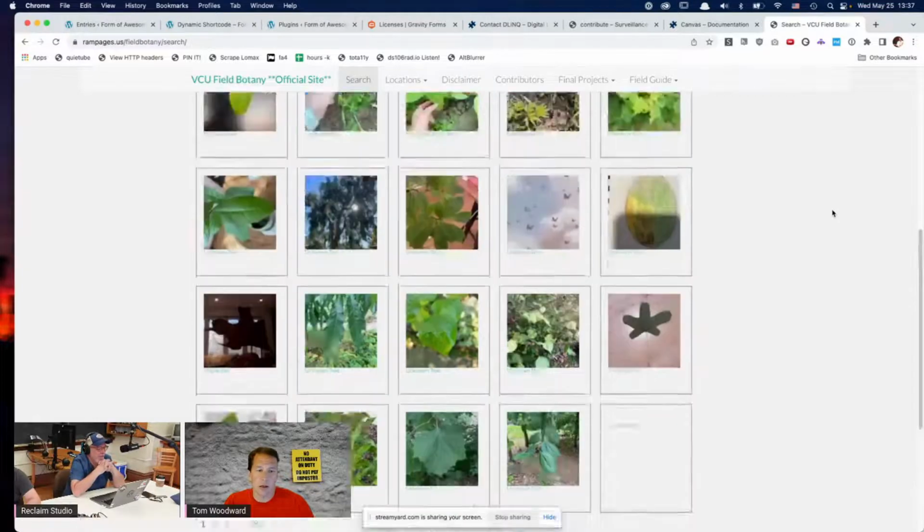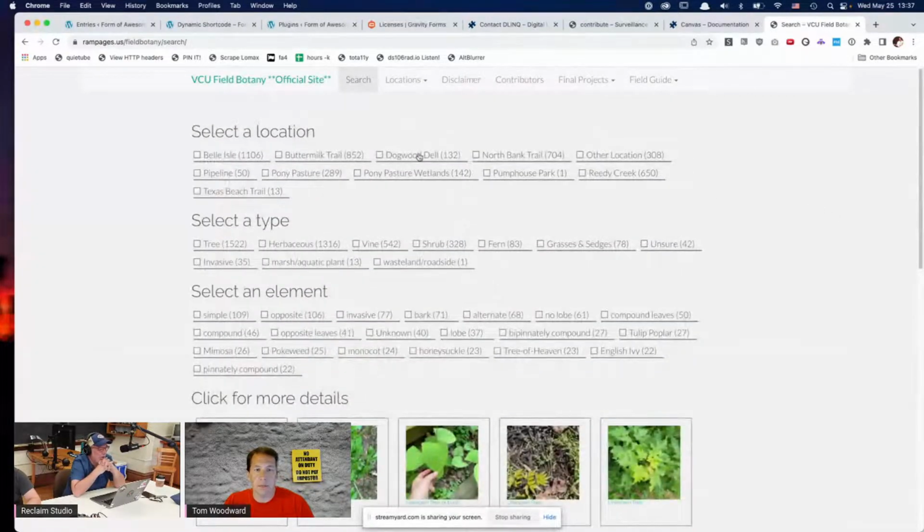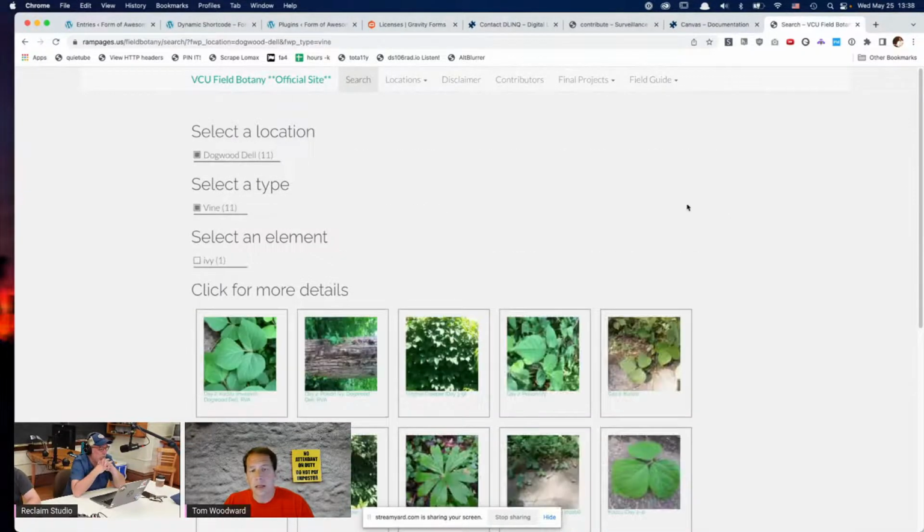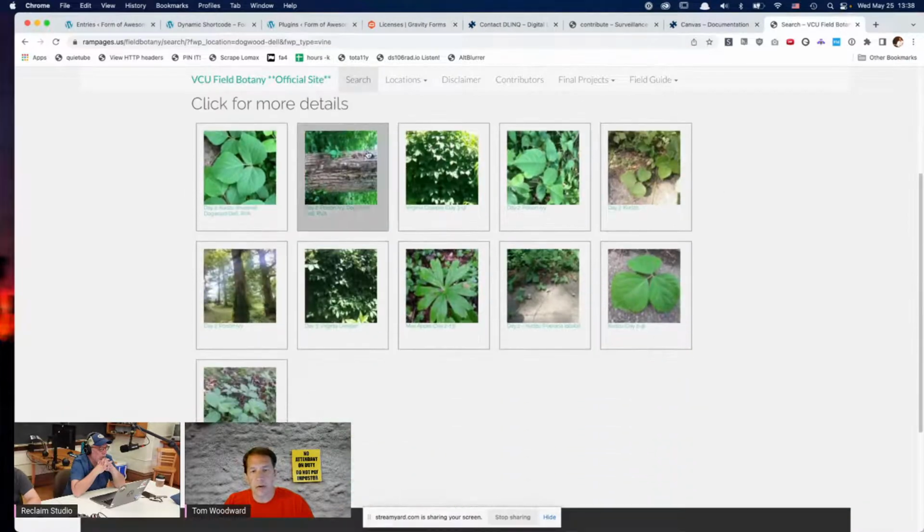Wow. And they're all kind of submitted that way. So you could say, just show me this particular area that is a picture of a vine. And because we set the structure that way, this is what we're able to see. And then we can see poison ivy.